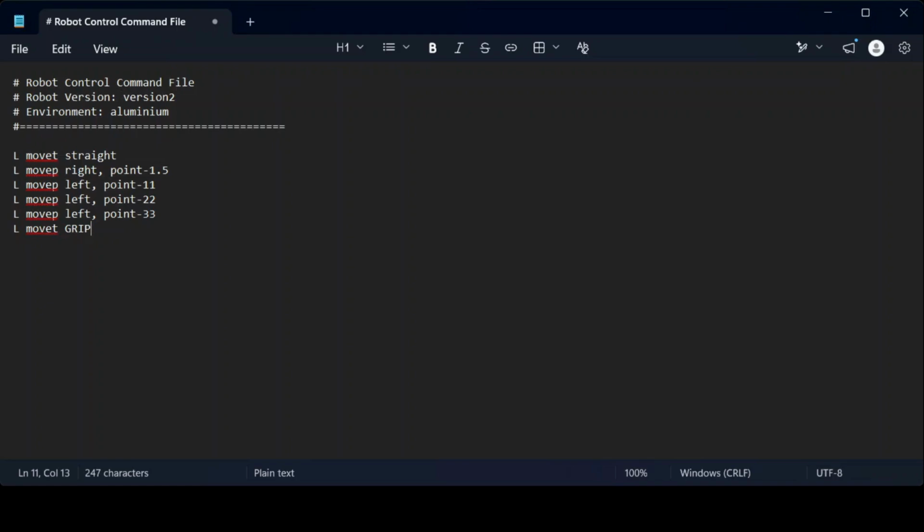Note that we use move T instead of move P for tasks, whereas move P for points. So now that the vessel is gripped, we move the vessel along with the arm towards right to another position. movep left, point 55. movep left, point 66. movep left, point 77.